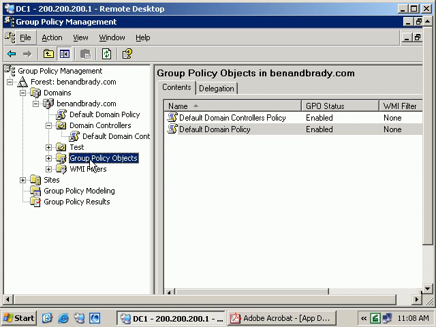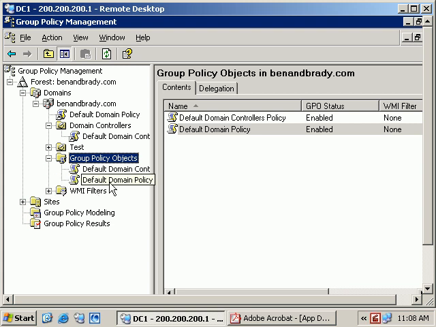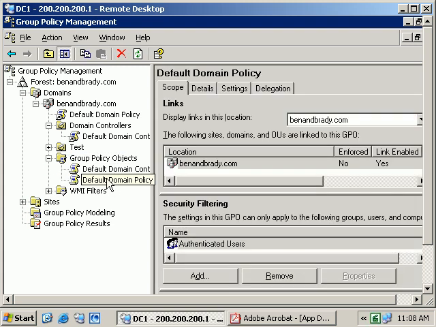Let's now move on and look at the contents of these policies. So I'm going to expand this group policy object, and let's look at one sample policy, the default domain policy. There are different tabs over here. The first tab, the scope, shows me where this policy has been linked, and those objects appear over here. Remember, you can link a GPO to a site, domain, or OU. So this GPO, default domain policy, is linked to benandbrady.com, and you can see it visually over here also.